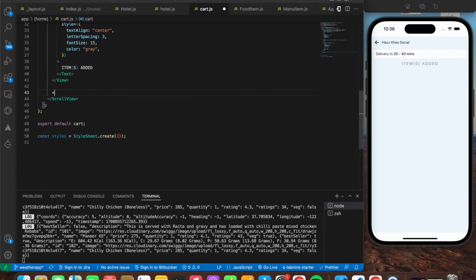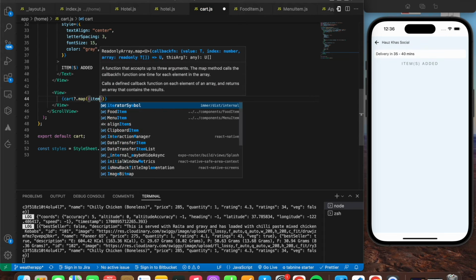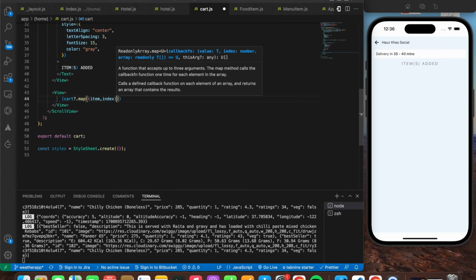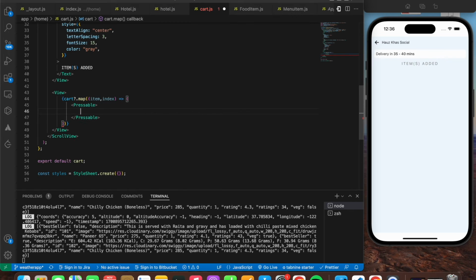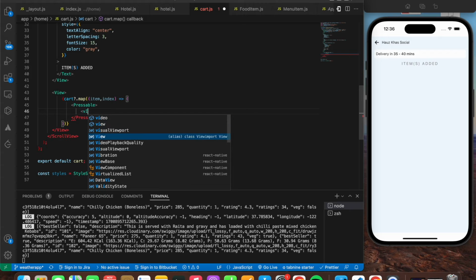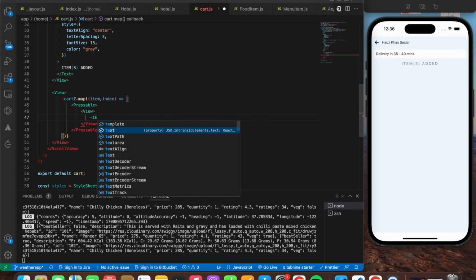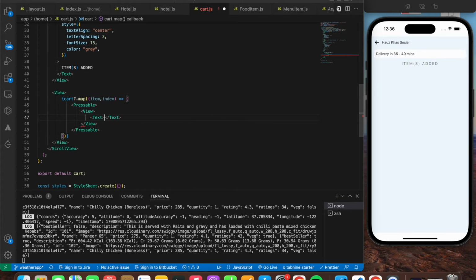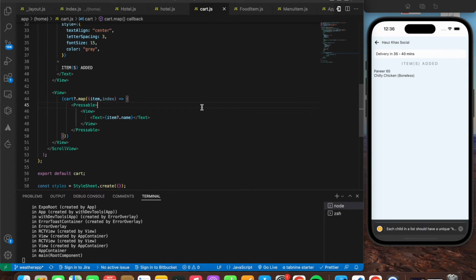Let's map over it. First of all, I'm going to initialize my view, and here I'm going to say cart dot map. So for every item and the index, I'm going to return, let's say, a Pressable, import that from React Native, and inside the Pressable I'm going to initialize one more View over here. Inside the View, the first thing is going to be item.name to show the name of the item. So save the file. As you can see, we have 2 items inside of the cart.